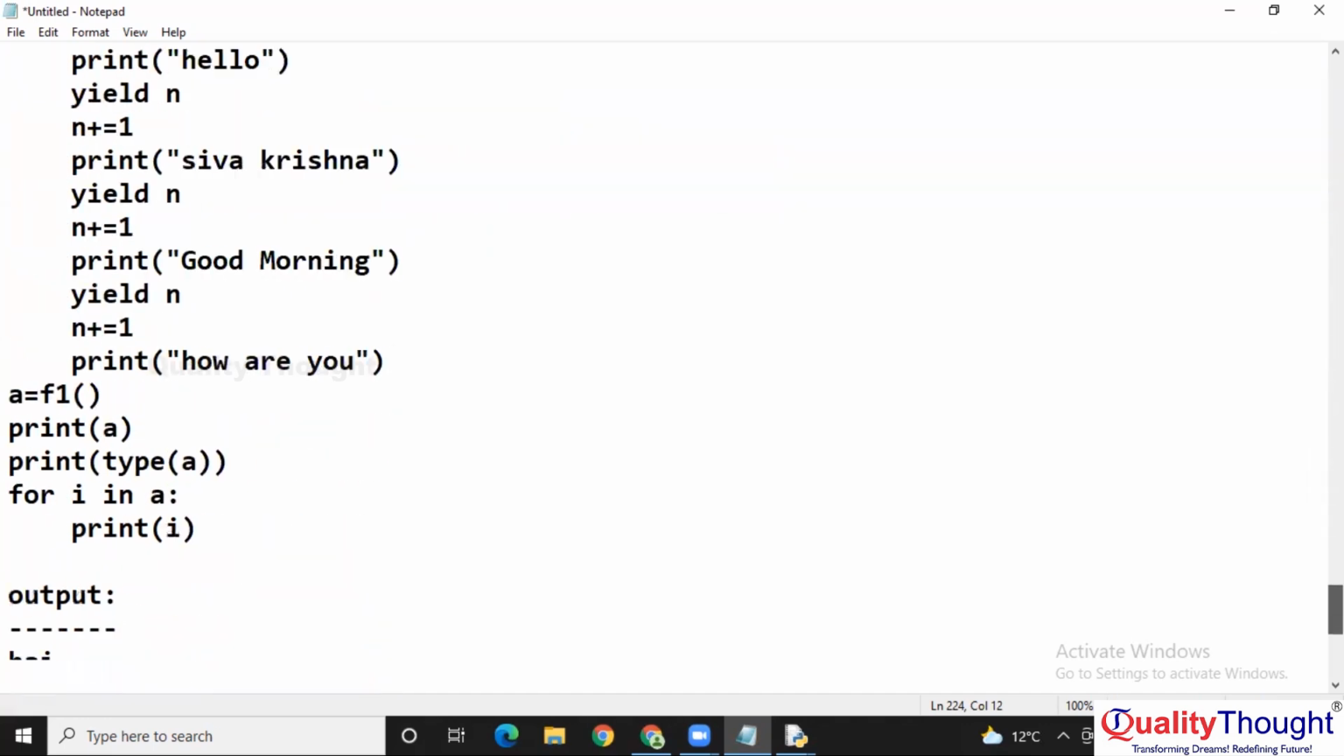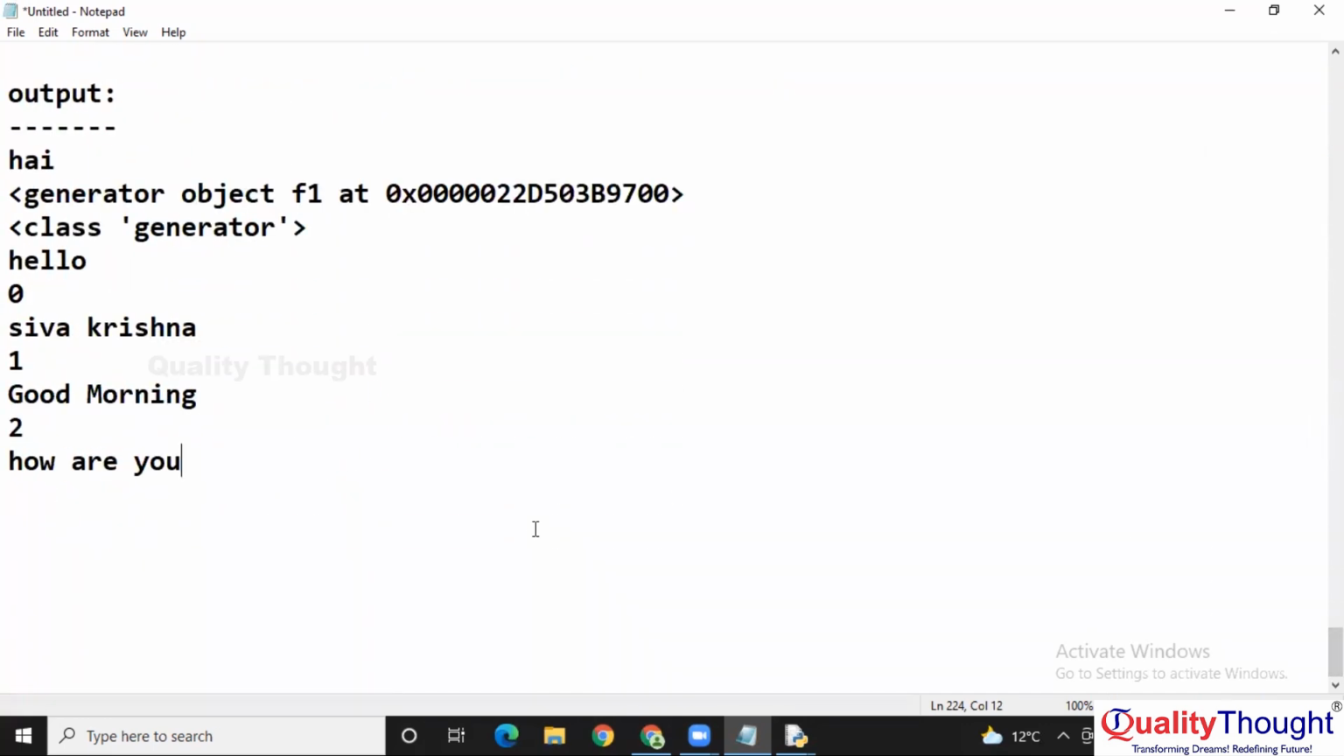This is the generators concept. Next one, closures.